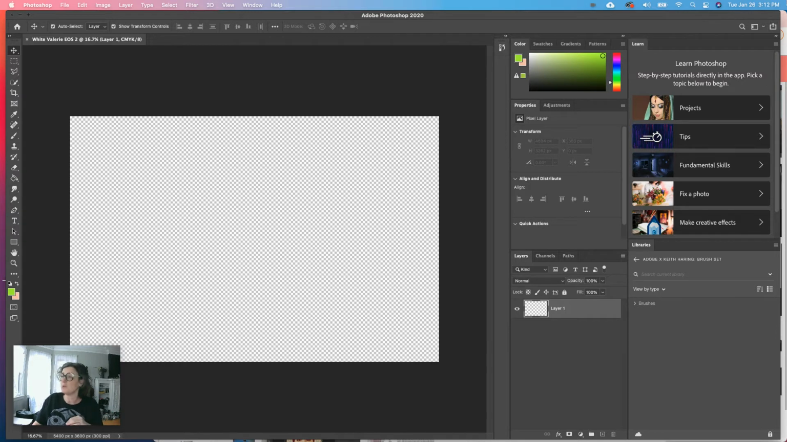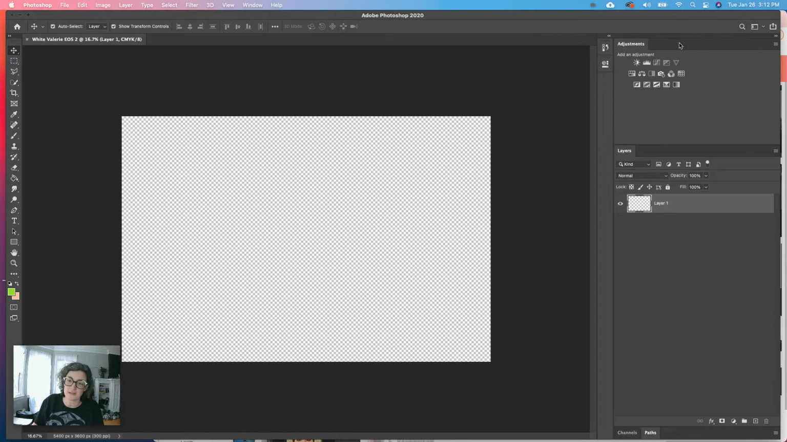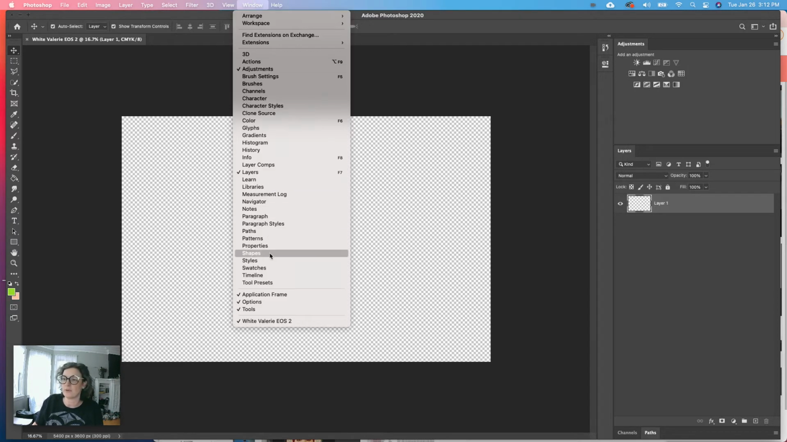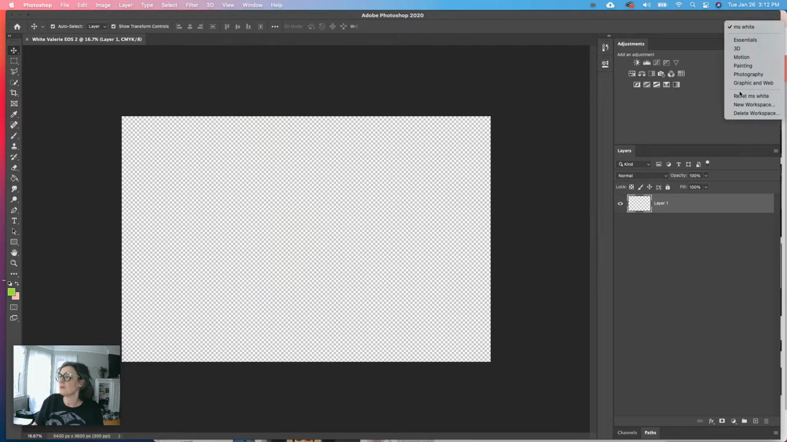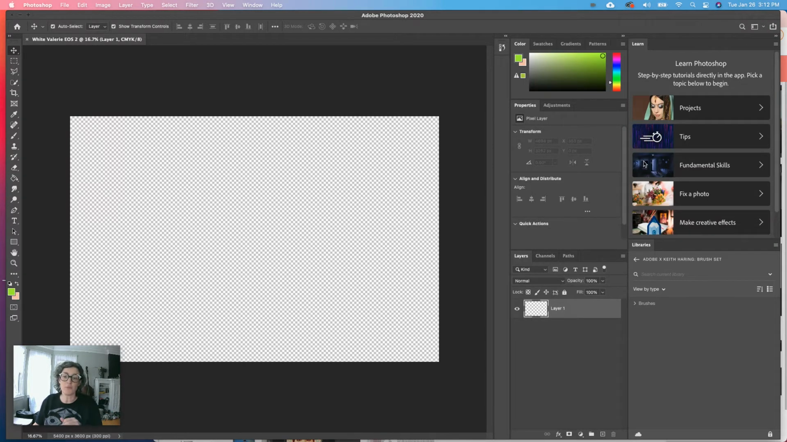But you can also fully customize your workspace. If you want to, you can do whatever you need, and then you can save it here under New Workspace. That's why mine says Miss White right here, because I have my own default workspace that I like to work with. And this is what it looks like for me. I've got my layers here, and I also probably do want my properties tab showing. But what I'm going to do is go into Reset Essentials. I don't want to reset Miss White. I just want to go to Essentials and go from where you guys are at.